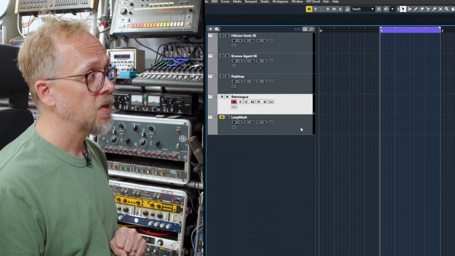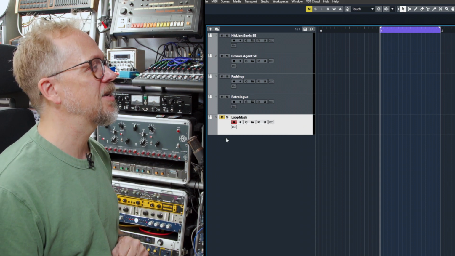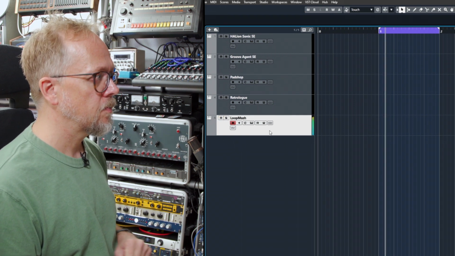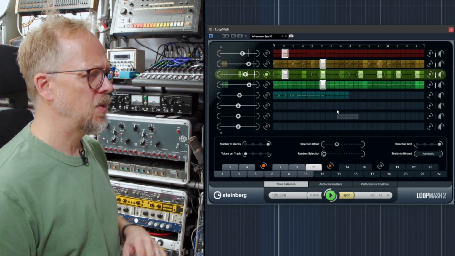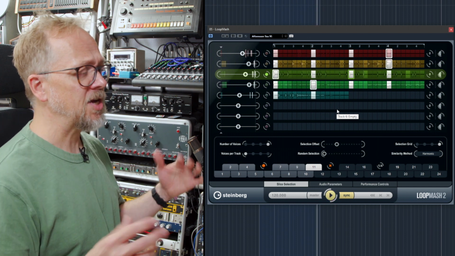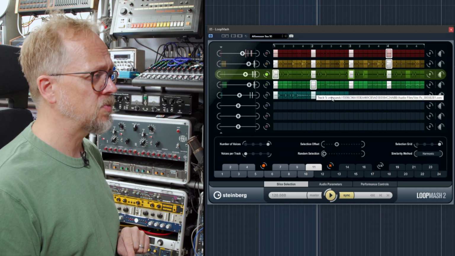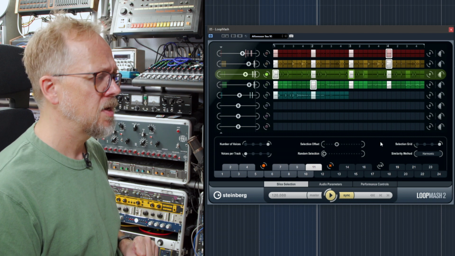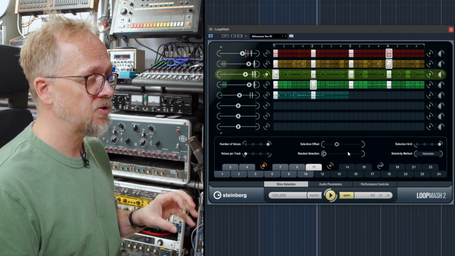LoopMash is a very intriguing and quite an odd instrument in itself. So if I press play, let's unmute it here, and have a look, you'll see there's a whole load of stuff going on. What's going on is it's selecting different pieces of loops that I've loaded into the interface, and it's trying to find similarities between those little slices of them, and it's triggering them based on certain rules.